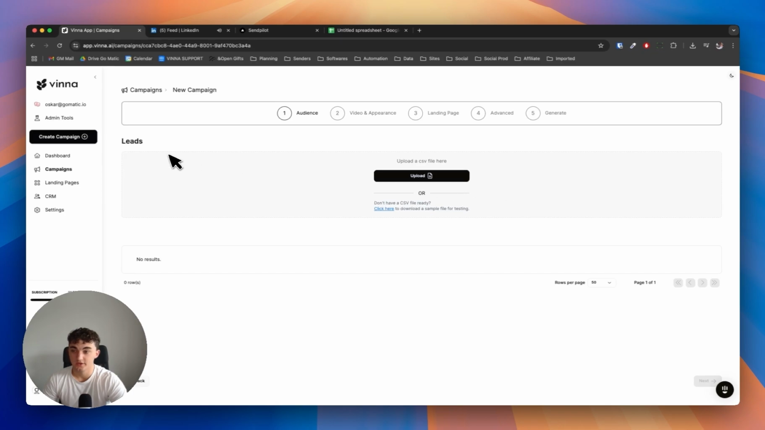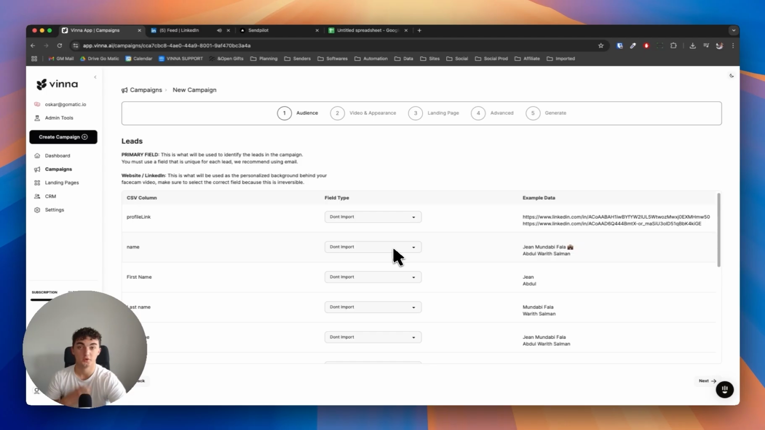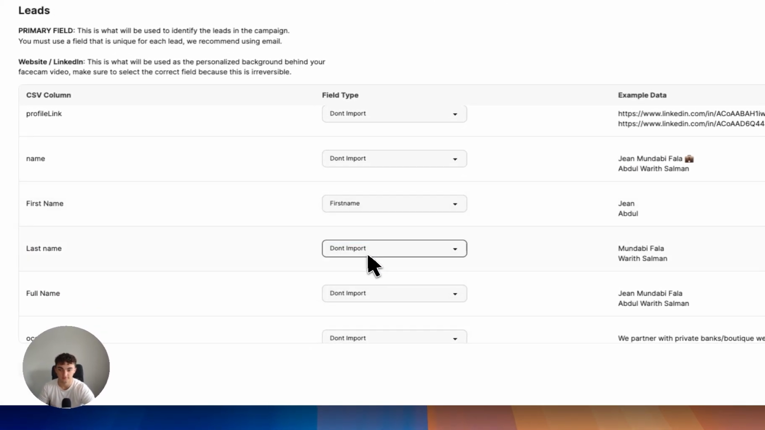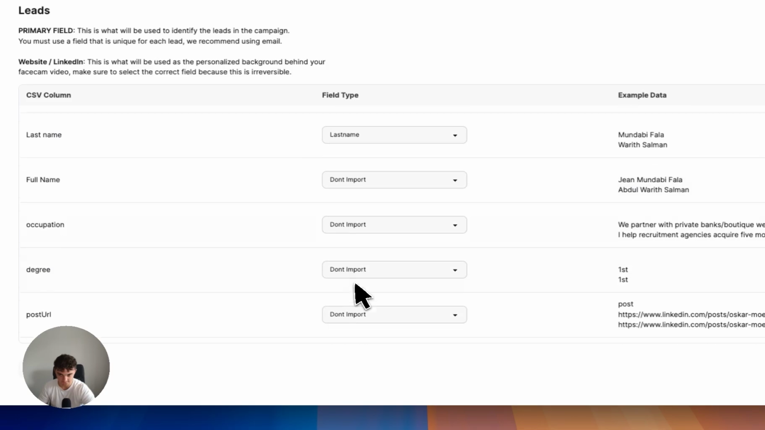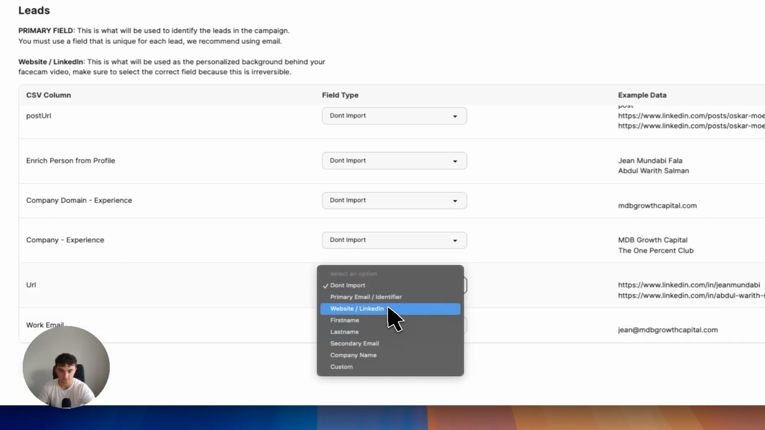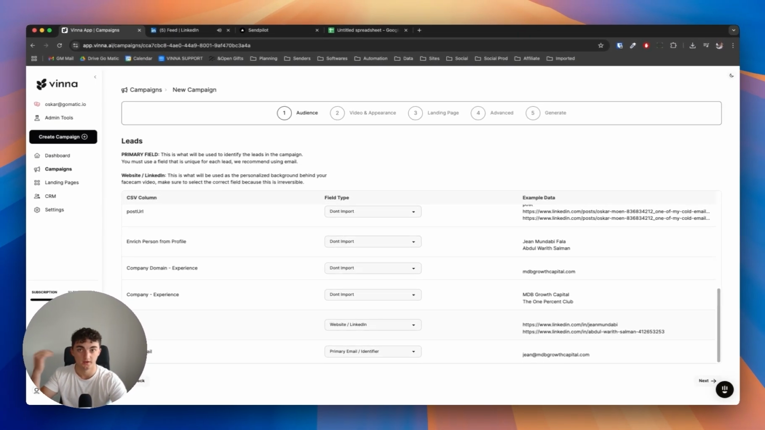So once you land in Vinna, you click create campaign, you upload the CSV list. I'll just do this one there. So when you've uploaded the lead list, all you want to do is just map out the columns you actually want to have in Vinna. I'll do first name, I'll do last name, I'll do email, obviously, because that's what you need, and then I'll do this as the website / LinkedIn. That's basically what will be the personalized part behind the first video.